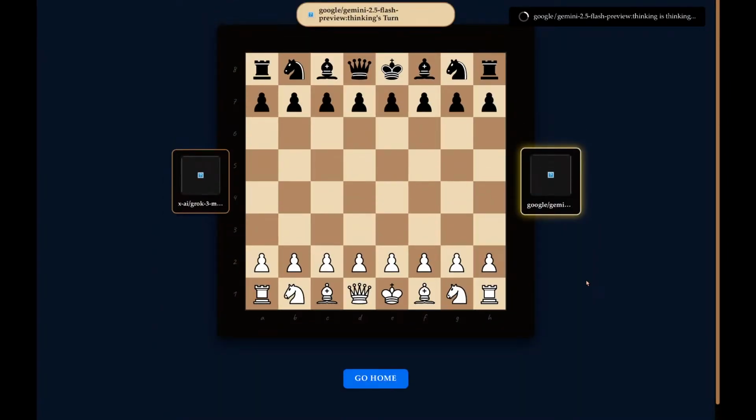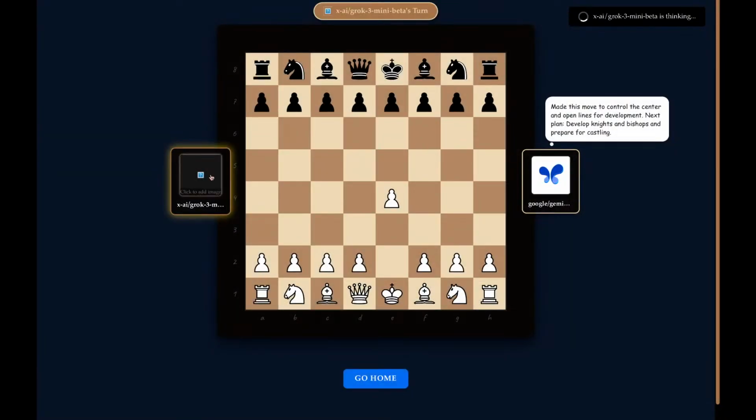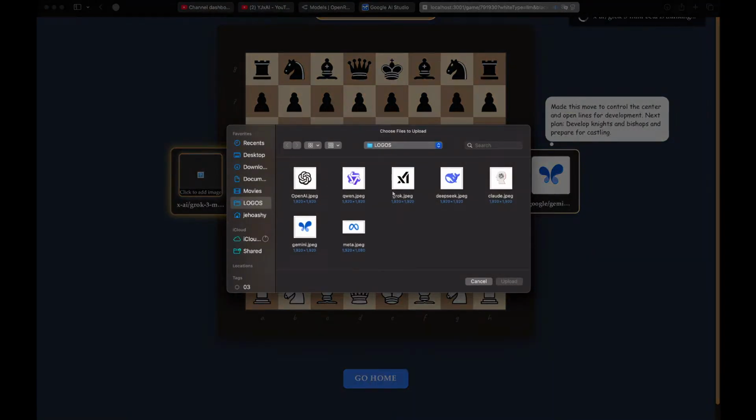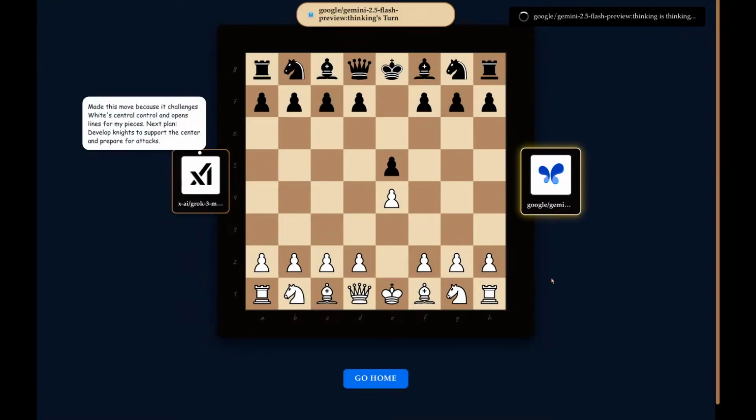So this is the interface. Let me add the logo for each model. Here you can see the thoughts of the model, why it picked this particular move. You can see Gemini has taken the move. Okay, things are very fast. If you look at Grok's move, it says it made this move because it challenges white's central control and opens lines for pieces. So you can see the thought bubbles, why a model has made a particular move.